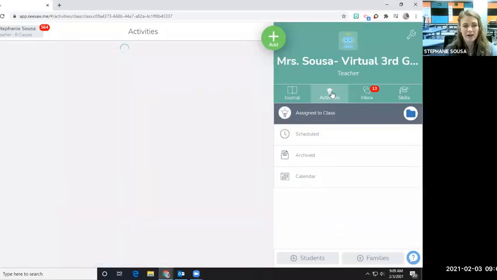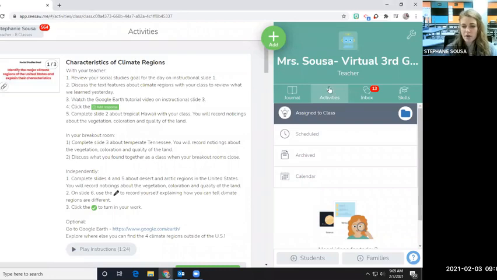Okay, so since all the questions are about what we are doing next, let's go over that. If you have not already, please click on your activities light bulb on Seesaw. That will open up or refresh your page to be able to see the characteristics of climate regions. That's the assignment we're going to work on today.